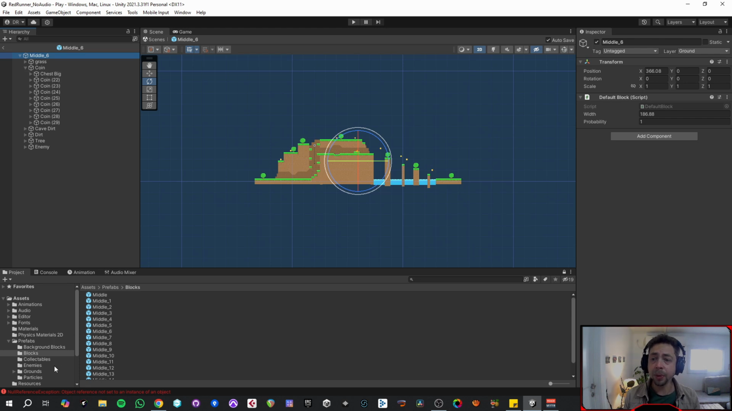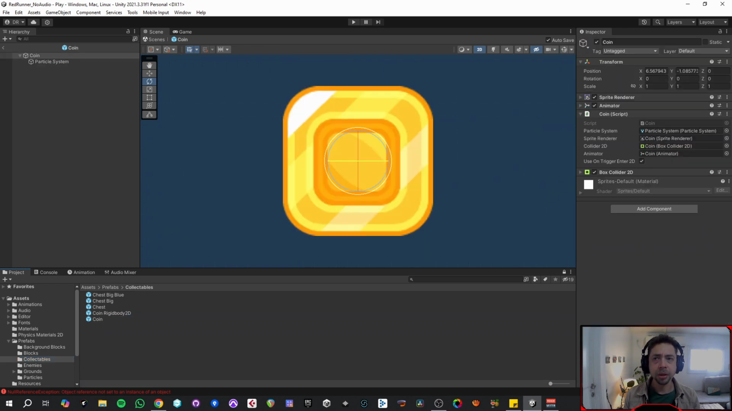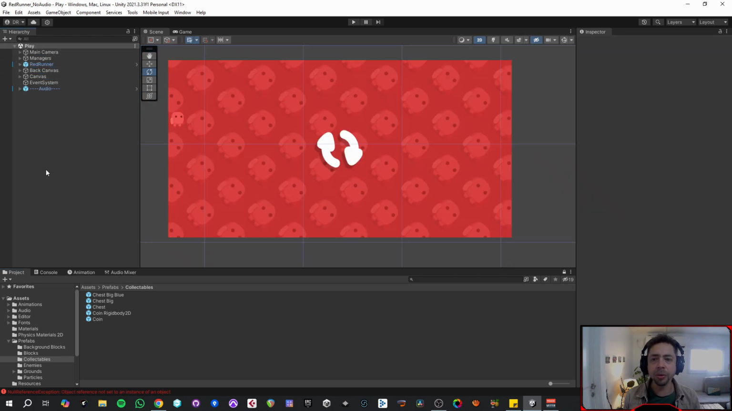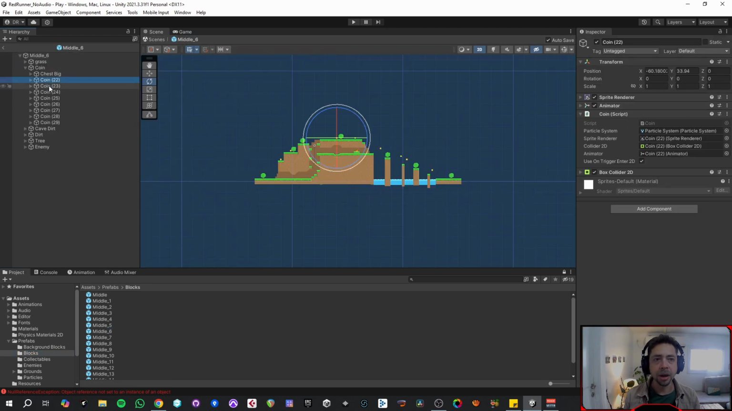And inside each block, as I said, we have the grass, coins, enemies, and stuff like that. Now, if you look under the collectibles folders inside the prefab folder, you're going to see we have prefabs for coins as well. So you would expect, if you followed up until now from the last videos, that all of those game objects inside our blocks, like the coins one, are just copies of this coin prefab.